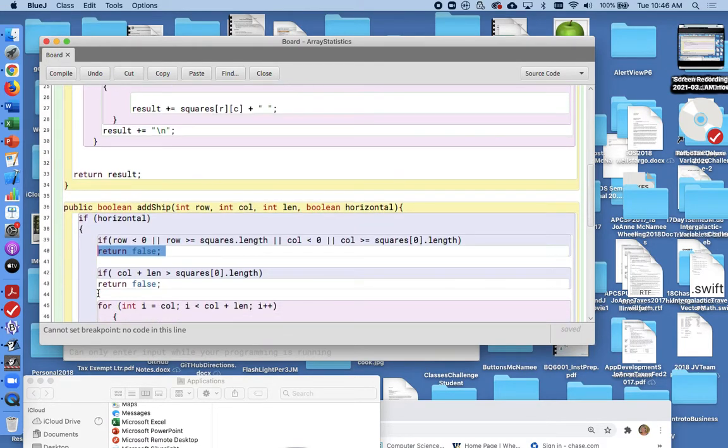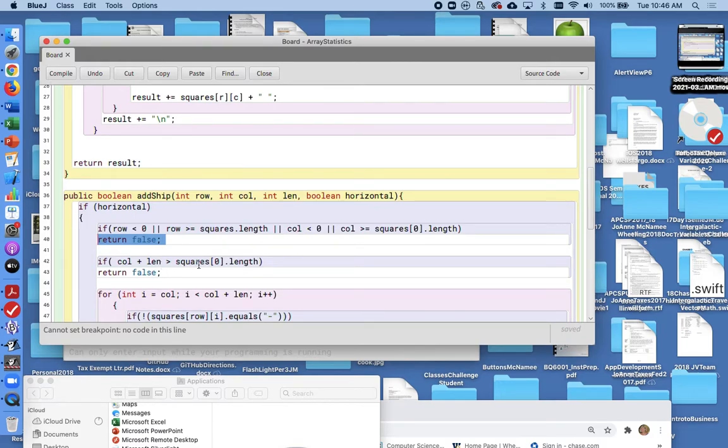If column plus length is greater than the squares length, so what if they give me a column, it's 10 by 10, right? And they want to start at 7, and they want to make it 4. Well, that's going to give me 11. So that's greater than the length of any of my rows. The column plus the length of squares 0 is going to be too long. It's not going to go across. I'm going to run into an array index out of bounds. So that one can't do it. Anytime I return false, if any of these happens, we're out of this add ship.